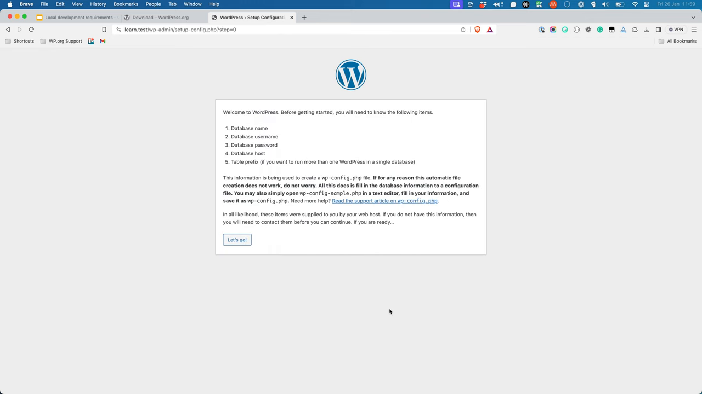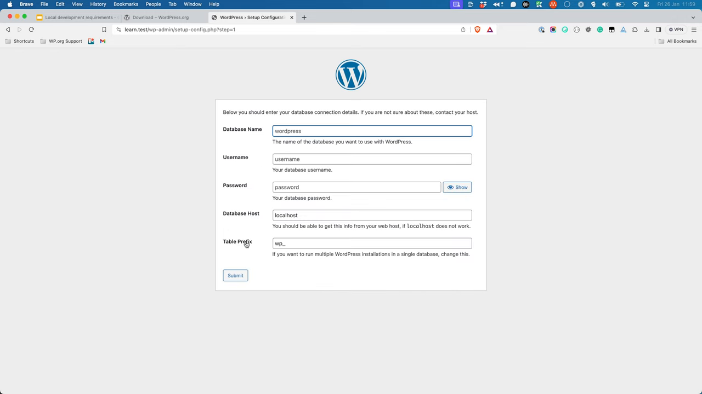You will be presented with a screen that explains what information you will need to complete the installation. Click on the Let's Go button to continue. You will now be asked to enter the database details. This includes the server name, database name, username, and password. You will also need to choose a table prefix or accept the default value. Once you've entered all the details, click on the Submit button.